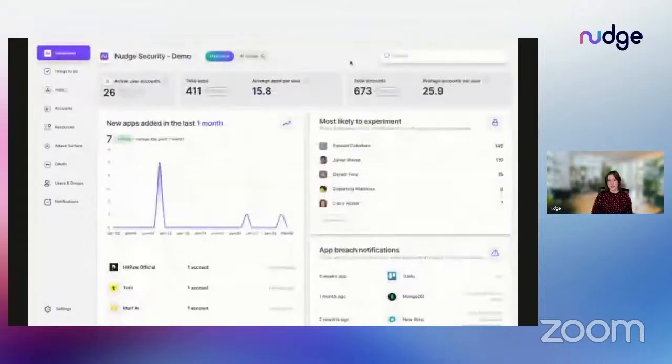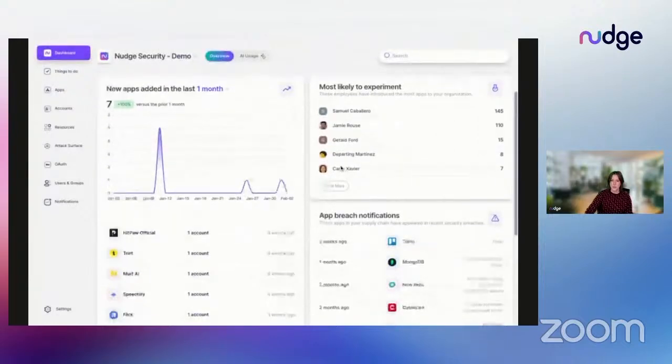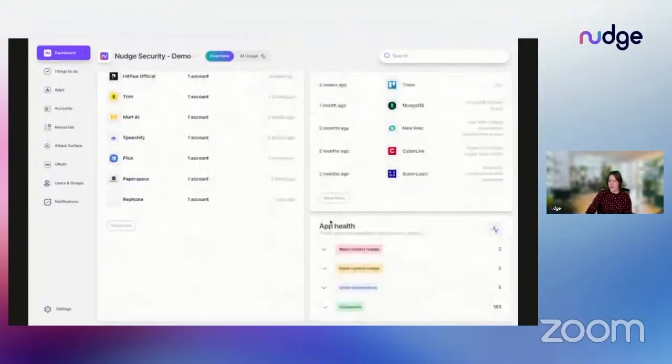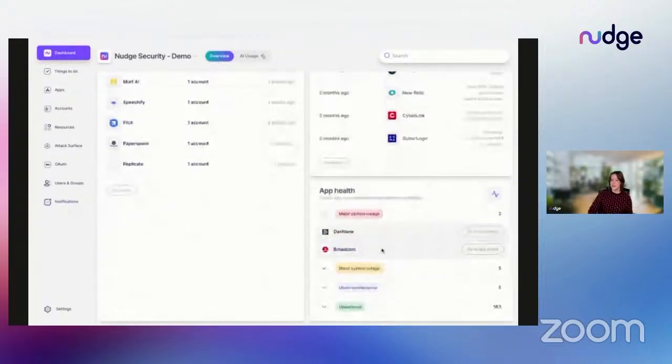So the next thing I'd like to talk to you about is going back to our dashboard, app health statuses. This is a module that we've added to our dashboard right below app breach notifications called app health. This shows you the statuses of the applications in your environment that are experiencing issues. And just for a little bit of context here, I've heard from various customers that as complaints start to trickle in from employees about app health, about app issues, right?